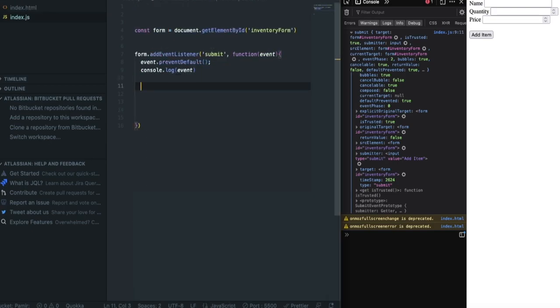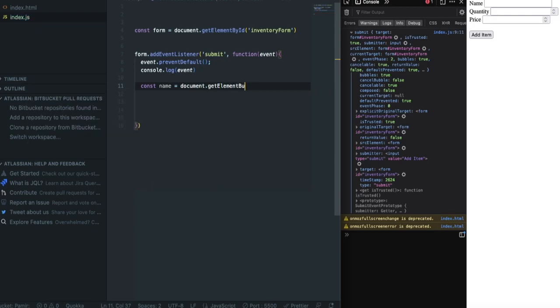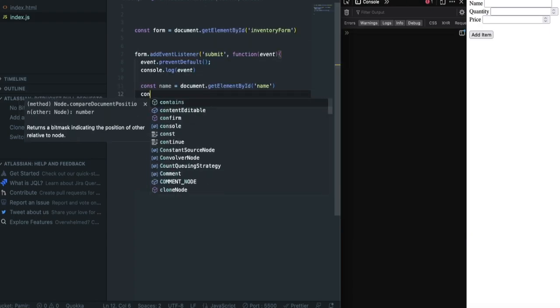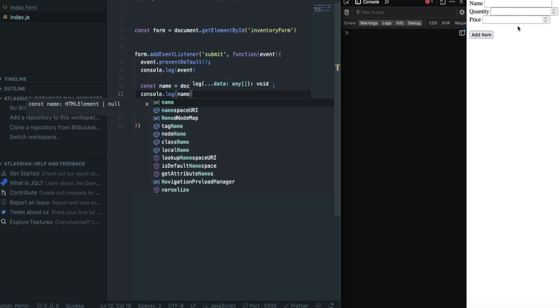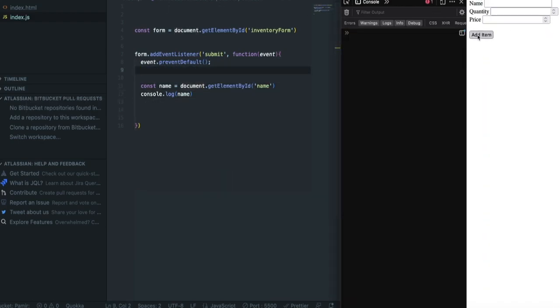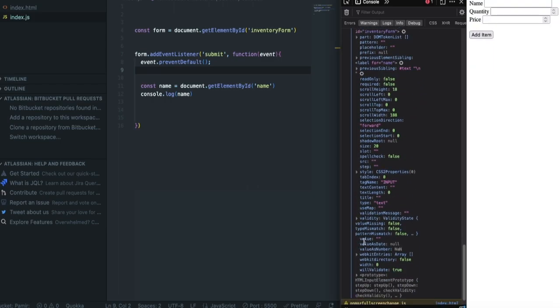So by that, what I mean is we can say const name. We're going to store where we type in name here, get element by ID, name. And then we can do name.add item. So the name is the input. Is there a value? Yep, the value is nothing. So if we type in some random characters and add item.